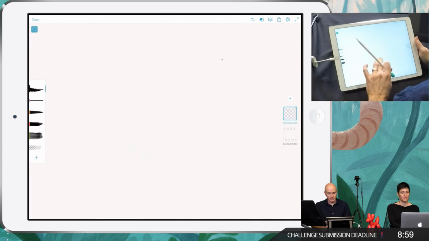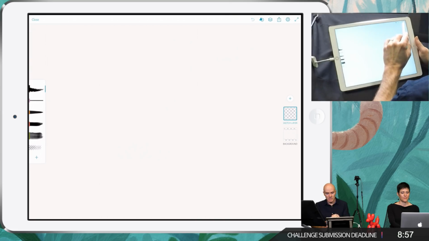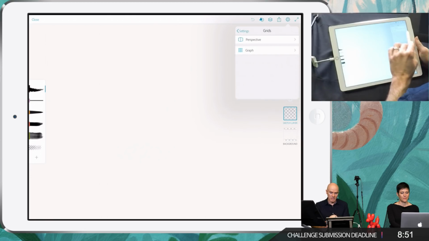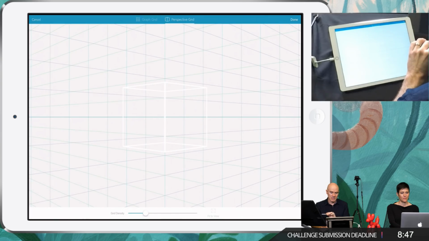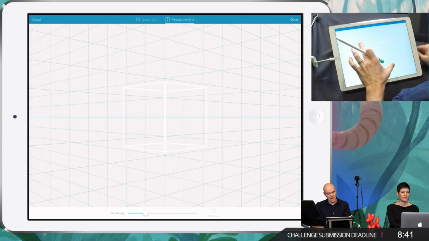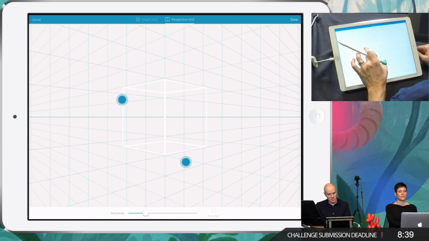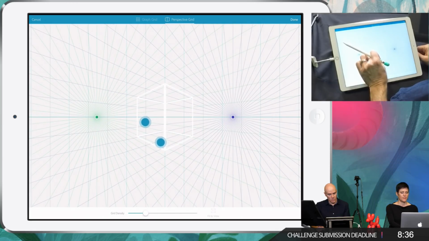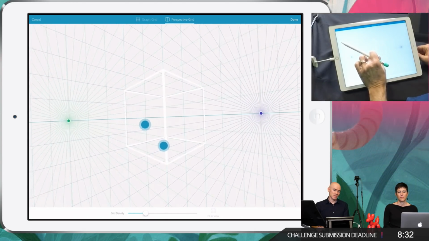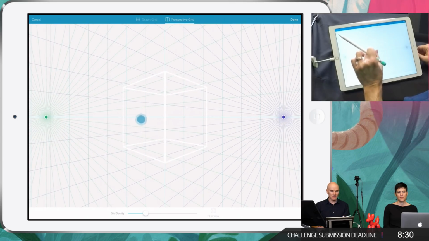Good. So right up here, this little gearbox. Ta-da! Open that up. You see grids. I can add one. I'm going to select perspective. And just like that, perspective grid lands magically on your document. And I can pinch and zoom way down to get my 2 vanishing points, right and left, visible on the screen.